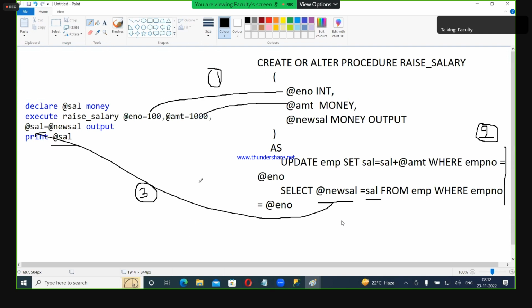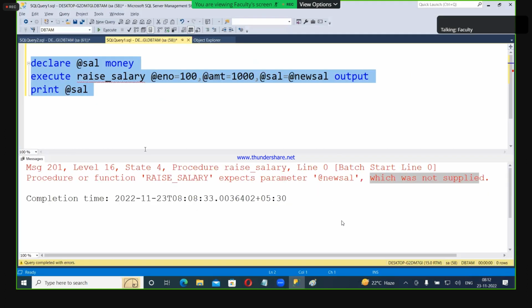So first, values are passed to the input. The procedure code is executed. Whatever value is assigned to the output parameter is sent to the calling program. In the calling program, you are receiving that value in a variable. Next, printing the value. That's all. So this is the execution. Now let's run this program.